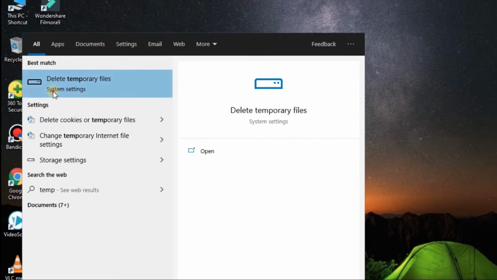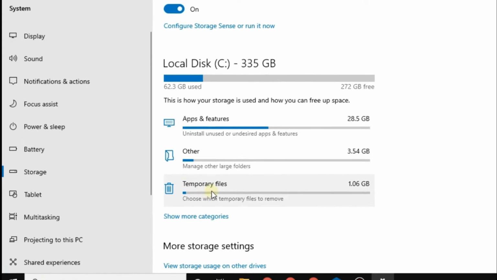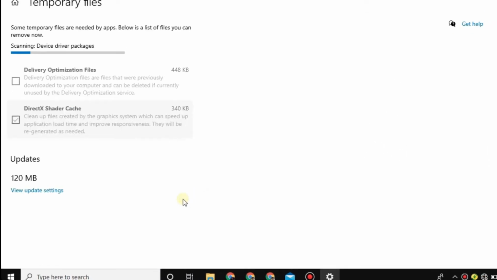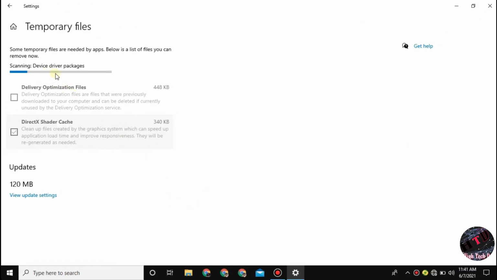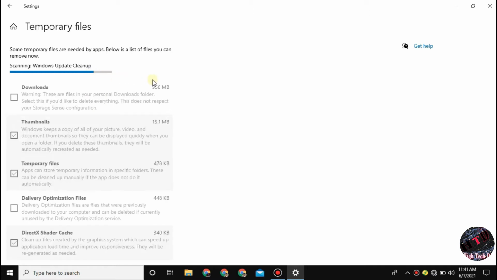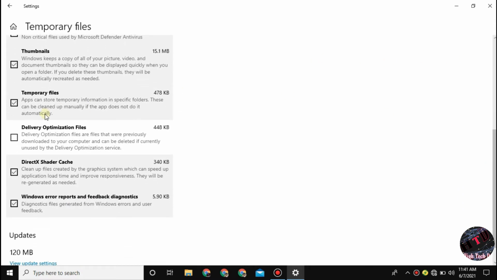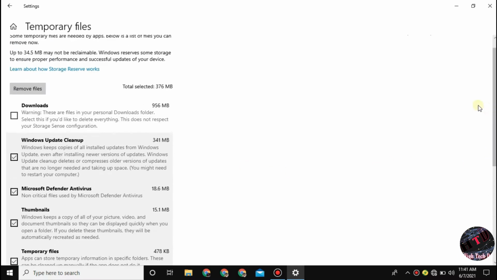And after opening the next window, choose temporary files. Click on it, and here you can see the scanning process is going on. After scanning is completed, check the items whose data you want to delete. Here I am going to check every item because there is no important data for me in any of these items. If you have important data in any of these items, then I don't recommend you to check it, and then click on the remove button.